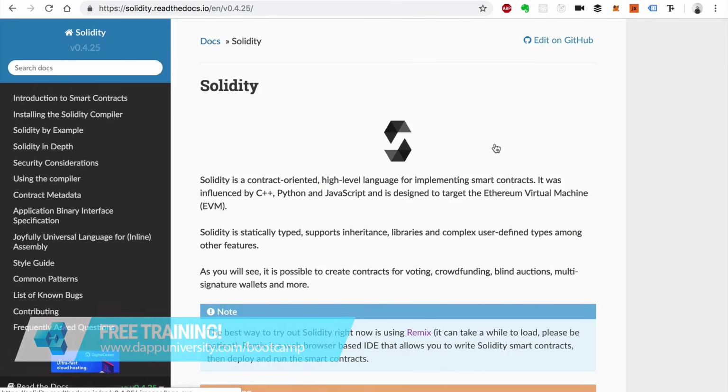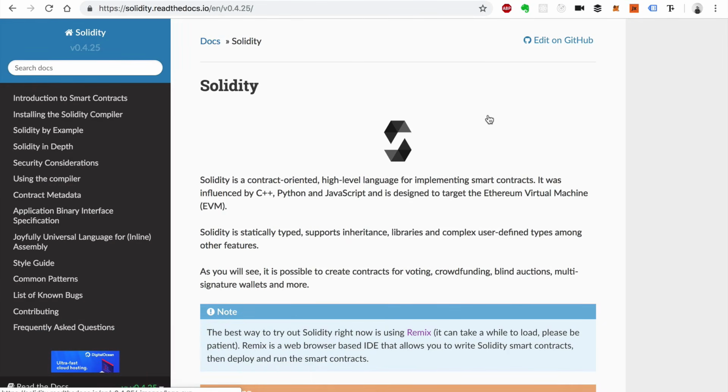Solidity is the main programming language for writing smart contracts on the Ethereum blockchain. It's a contract-oriented language, which basically means that smart contracts are the main way that you organize code and store data and write all of your programming logic. And it's a high-level language for implementing these smart contracts. It looks a lot like JavaScript and Python and C++, as you see right here. And it's used to run on the Ethereum virtual machine, which is basically the thing that runs the code on the Ethereum blockchain. So Solidity is statically typed as opposed to a dynamically typed language, and it supports stuff like inheritance, libraries, and lots of other stuff.